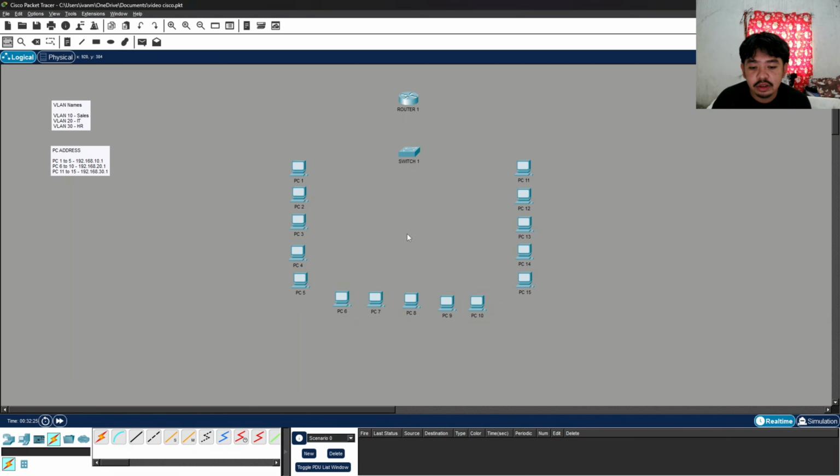Router on a stick optimizes legacy routing. Instead of running 15 different cables, we only use a single physical gigabit trunk link between router port Gigabit 0/0 and switch port Gigabit 0/1. On our router 2901, we divided the physical port into 3 logical sub-interfaces, the 0.10, 0.20, and 0.30.